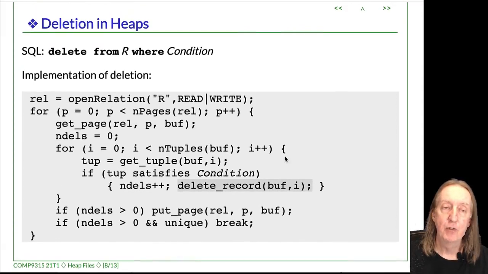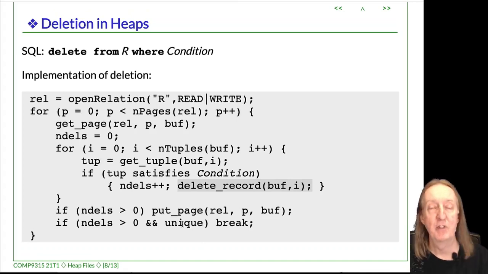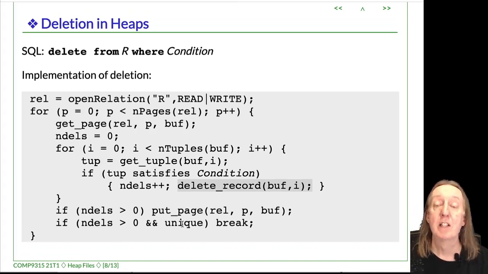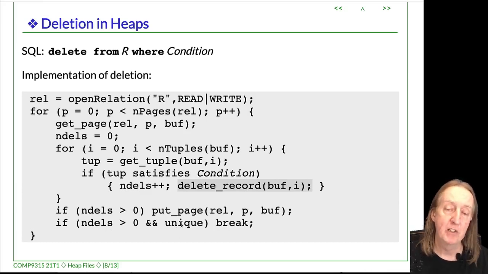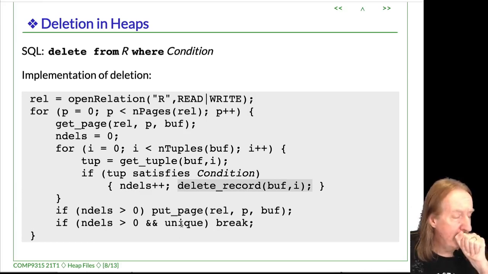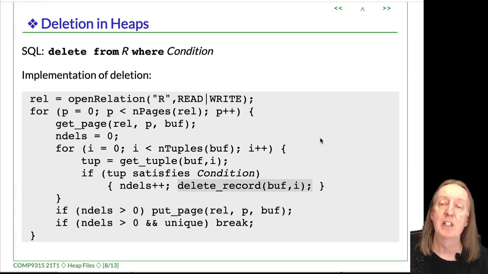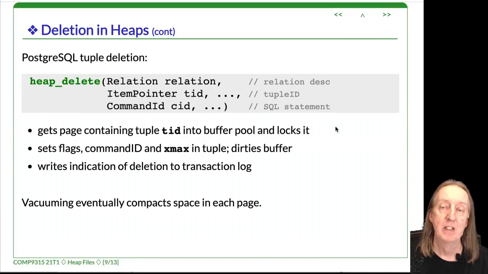The other trick, if we're deleting on a unique attribute, for example, on an ID, primary key, then as soon as we've done a deletion, we can quit. We don't need to look at any more pages. So that's essentially just the optimization that we use for selection, deleting when we're done.